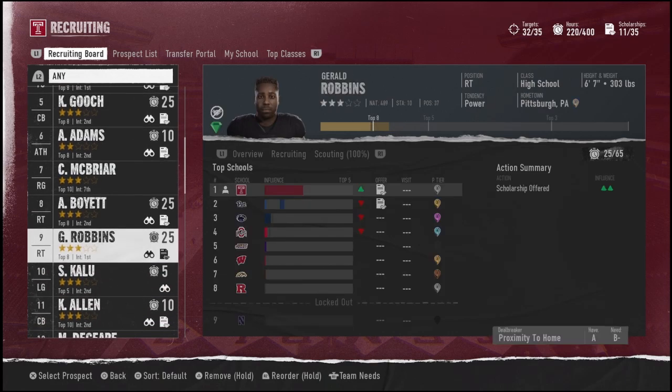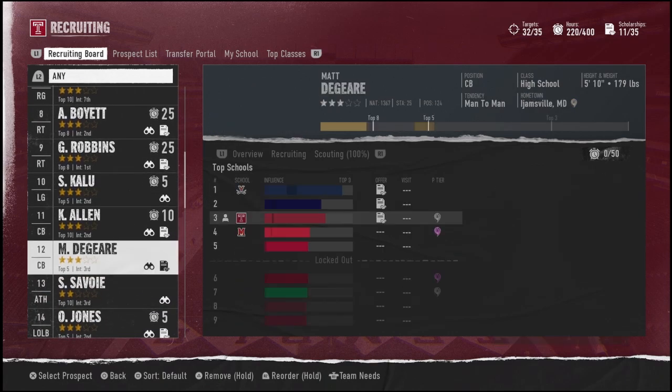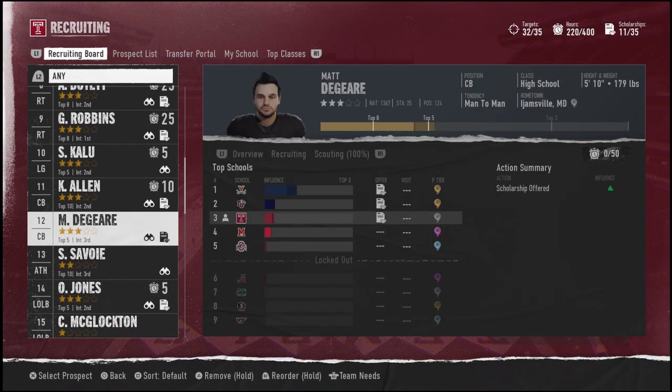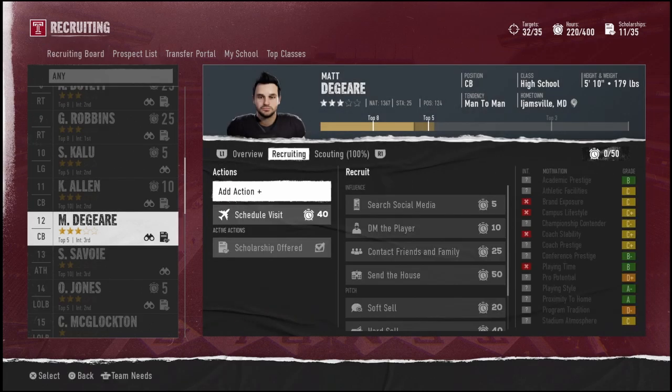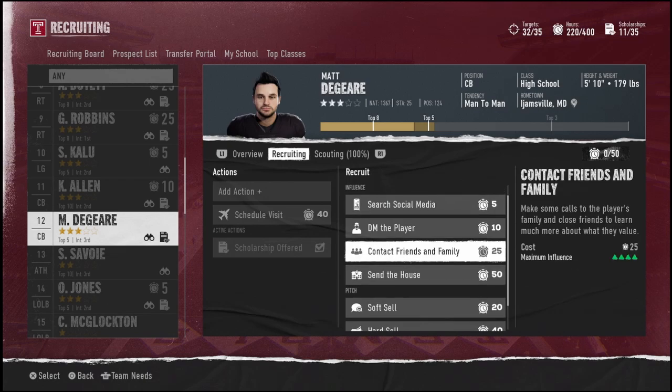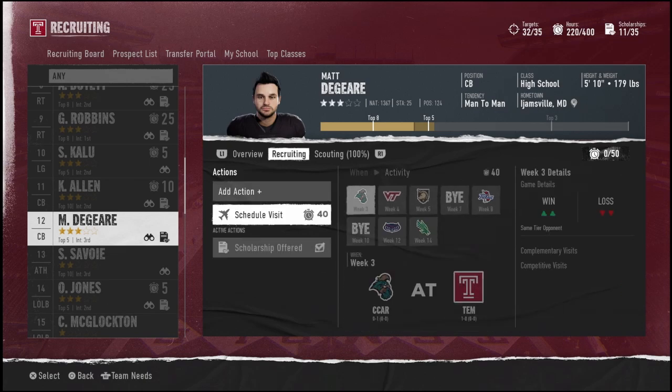And then in addition to Gooch, we've got Kevin Allen, Matt DeGear. Kevin Allen's looking pretty safe for the top 5 or top 8 actually. And then we're already in the top 5 for him, but we do want to get something going there. So I think, well, the question is, do we need 3 cornerbacks? But that's assuming we're going to get Gooch and Allen. So I think we will go ahead. We've already offered a scholarship, so we might as well go ahead, and we can schedule a visit already too.